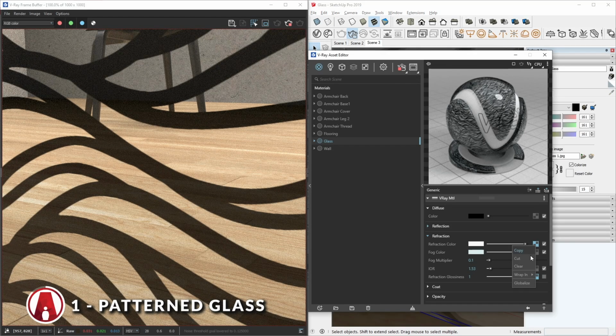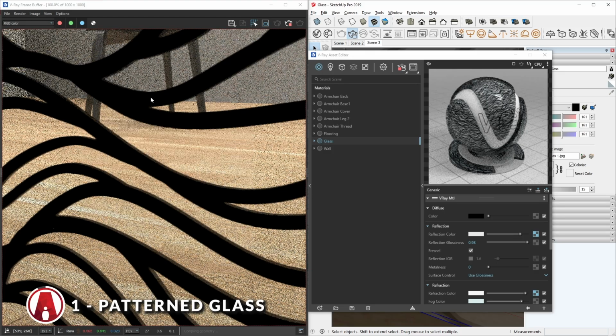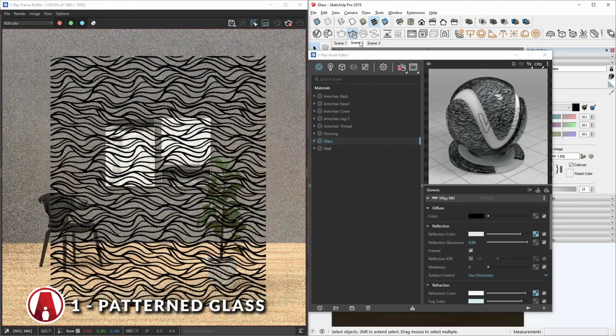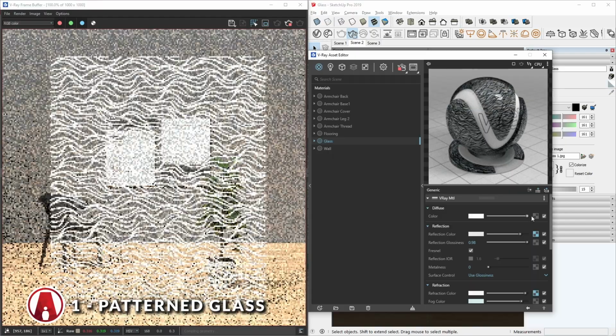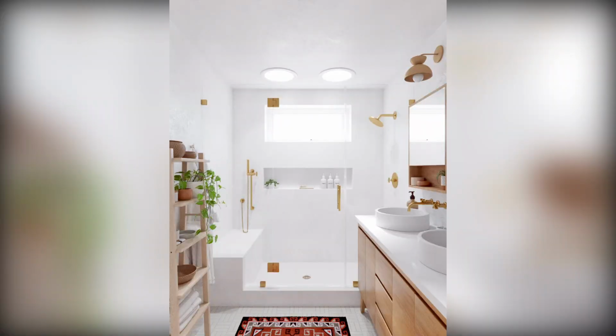To make it pop a bit more, we can copy the same map that we've been using and paste it here in the reflection color slot. And you can also change the color here. Pretty cool, huh? As you can see, this is great for decorative glass, such as this shower door here.